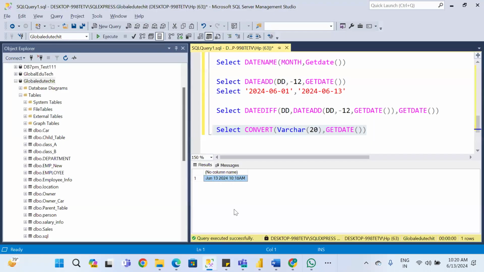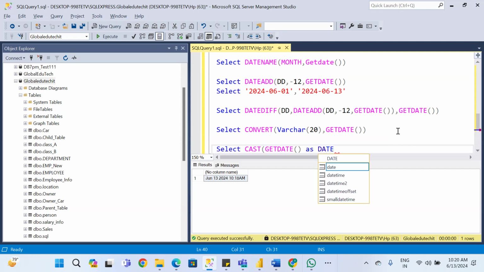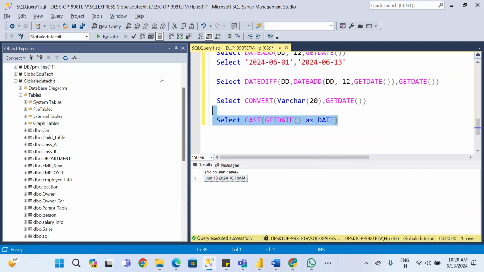So for that, we can use convert. Earlier we had discussed the cast function. The cast function also converts from datetime to date. So it will convert any datetime. Okay, select cast. The syntax is first the expression. The expression is today's date, which is getdate. Next, as written, which data type we want to convert to: date. So it will convert one data type to another, datetime to date here. The requirement.